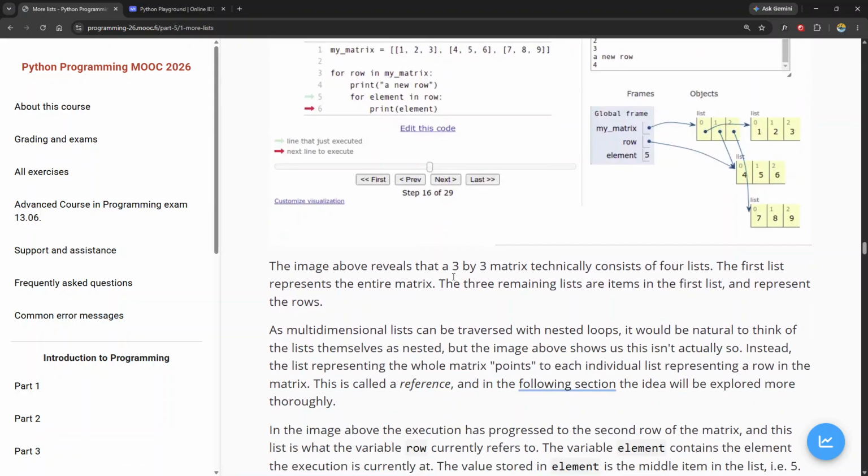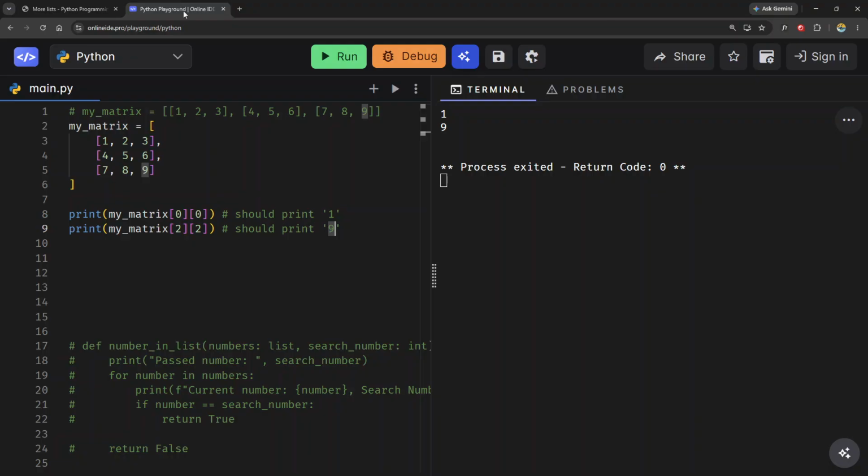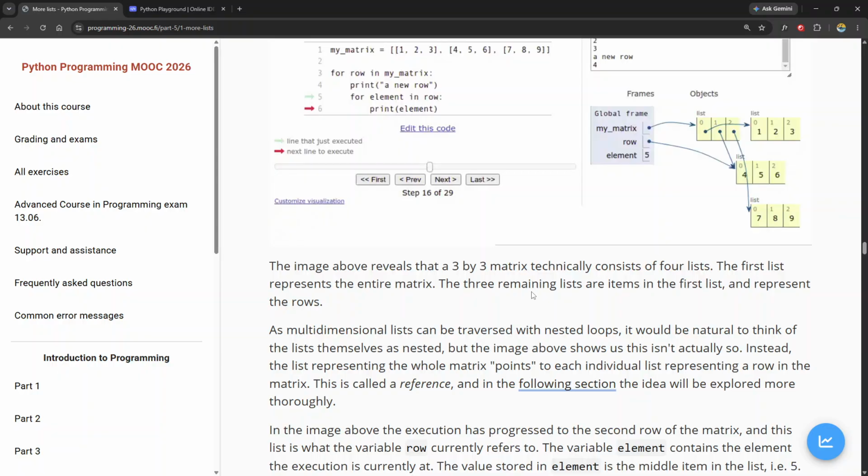So the image above reveals that a 3x3 matrix technically consists of 4 lists. The first list represents the entire matrix, right? So in this instance, technically, these are 4 items because the wrapper itself is also an item, right? So when you print the entire list itself, that will be the first list, and then this will be the second list, the third list, and then the fourth list. So this is what it means.